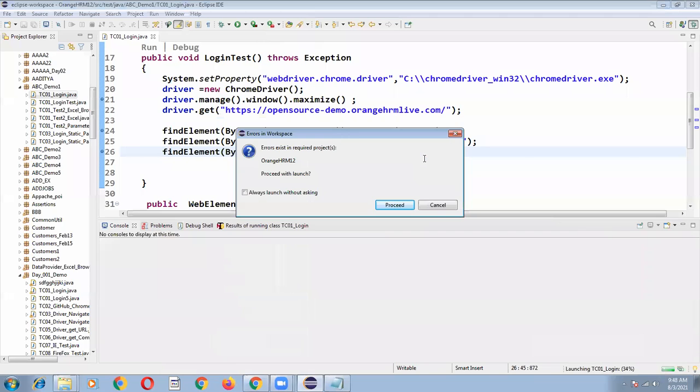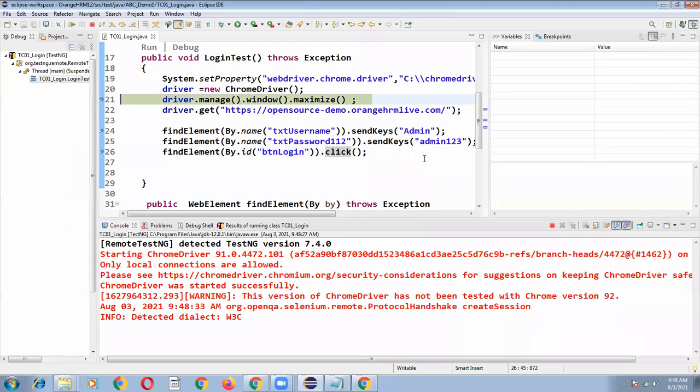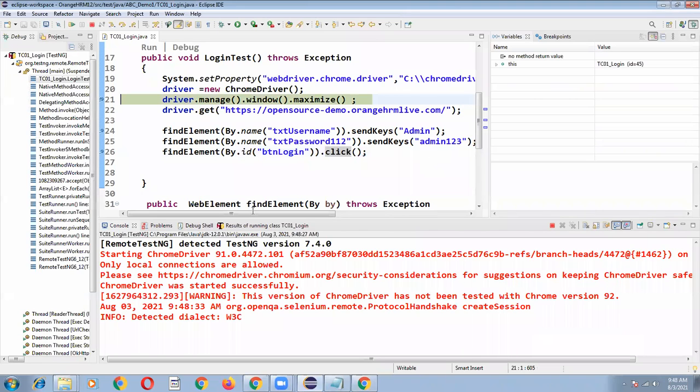And to go to the next line, I have to press F6. I pressed F6. So the window is maximized in the background. And if I press F6, what will happen? The application URL will be invoked. So I executed my F6. See, the application URL is invoking in the background.